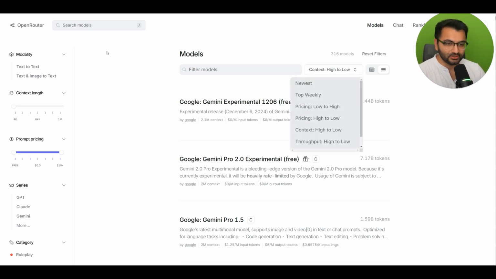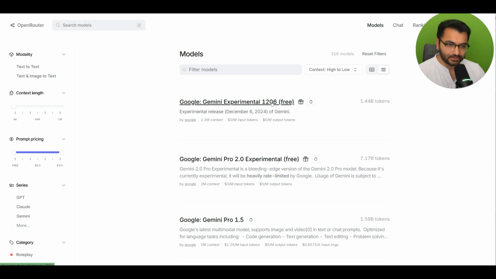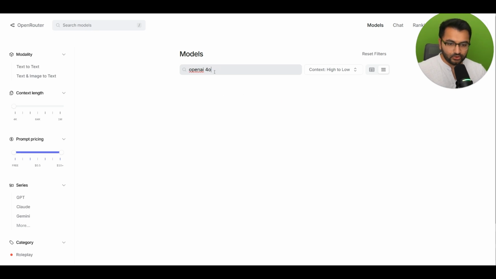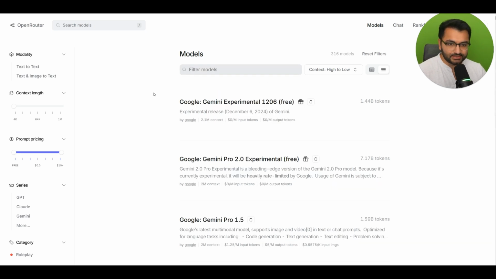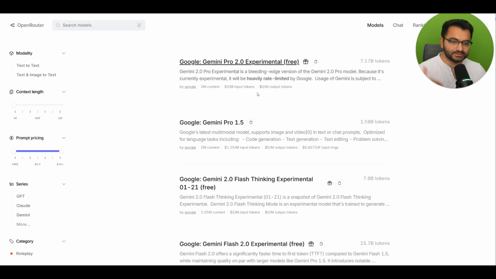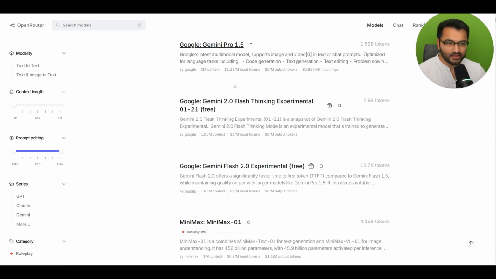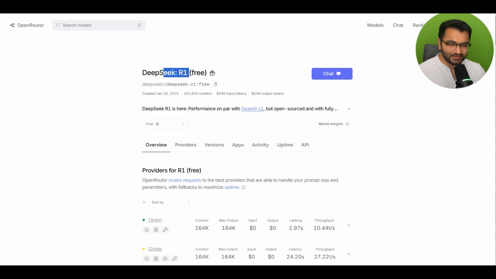So the context is high to low, and we can see here that the Gemini Experimental 1206 has a 2 million context window. Compared to the OpenAI 4.0, this one has a 128K token context window. So we like to use some of the larger models, especially if you're going to be doing some sort of deep research like this. Now, on a side note, for some reason, I'm also seeing the DeepSeek R1 is also available for free, even though this one only has a 160,000 context window. It's a really good model. I'm not sure why it's available for free. If you know, let me know in the comments.